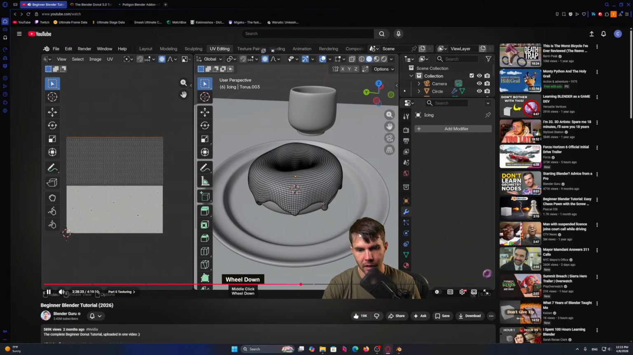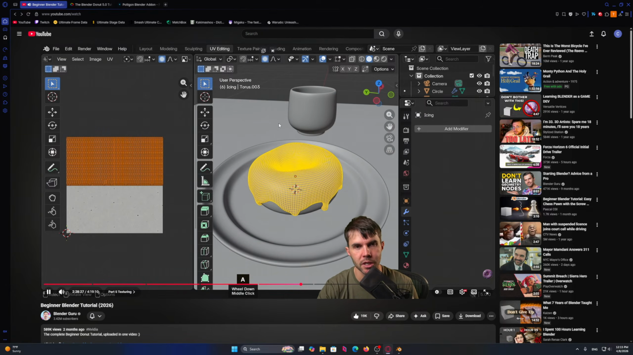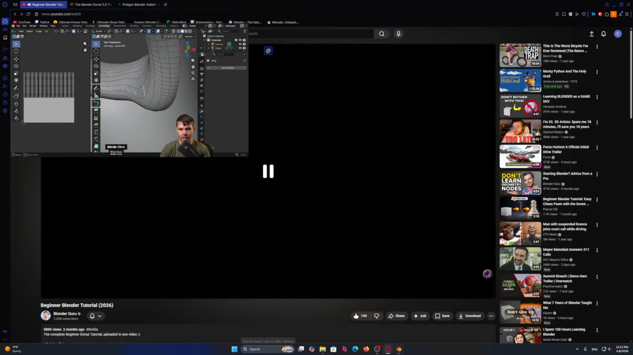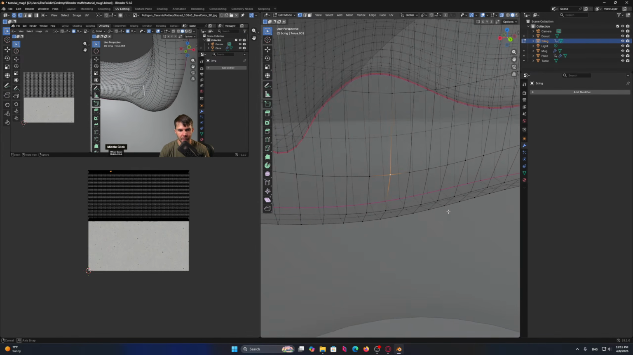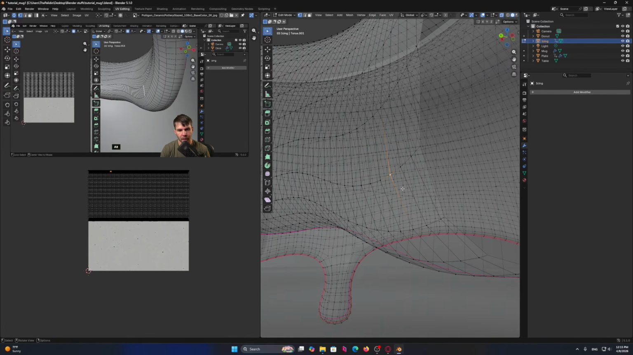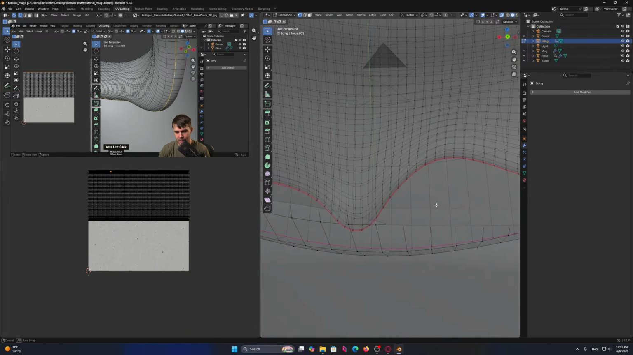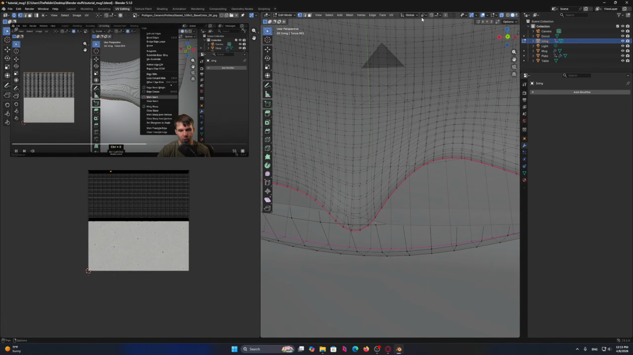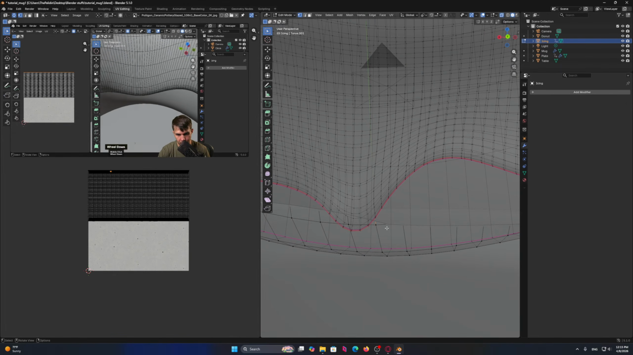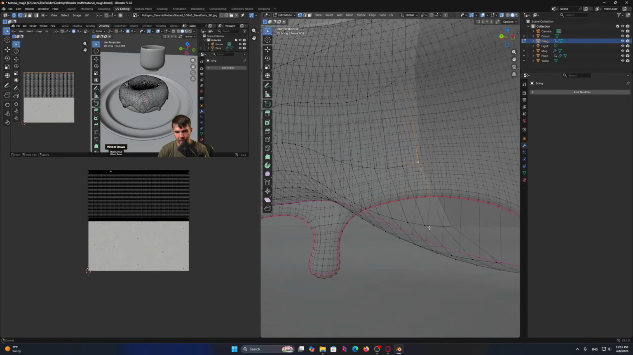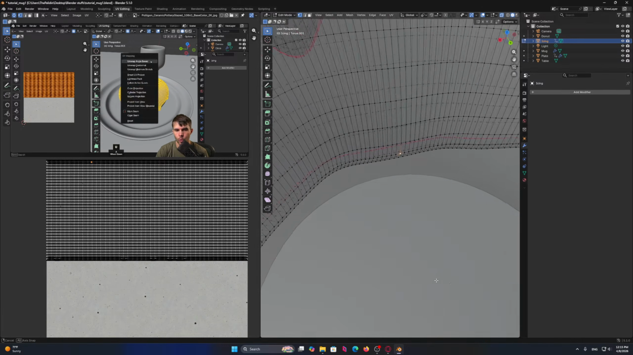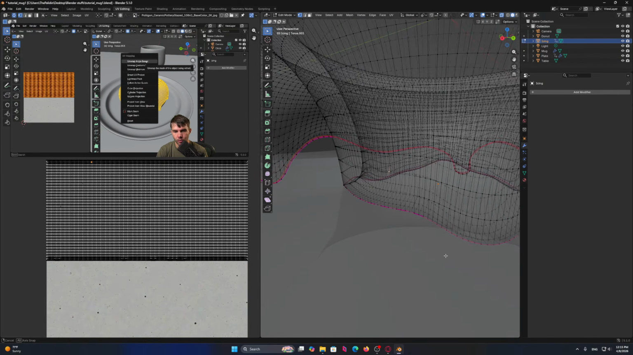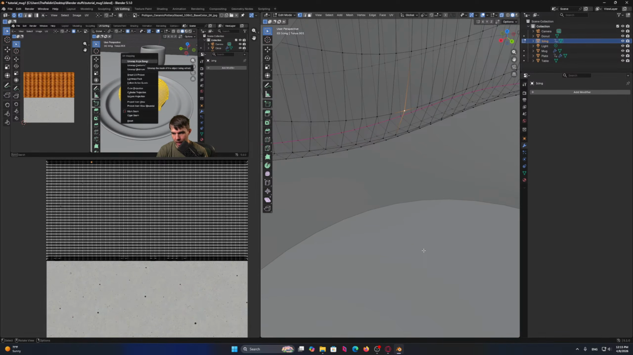Now that I've done that, select the entire mesh. And just like before, to unwrap it, it's U, U to unwrap, and unwrap angle based. Now watch what happens.